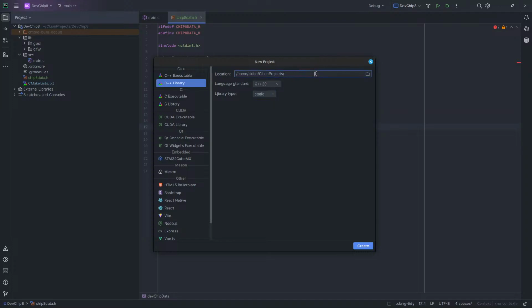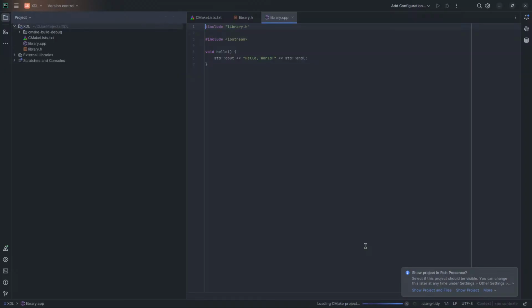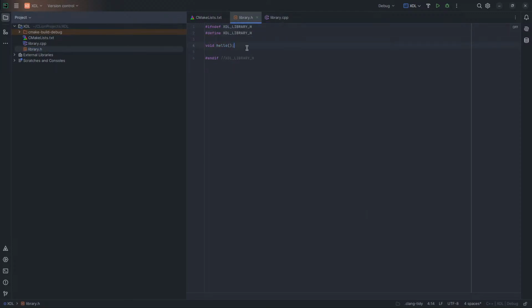So this will be... I don't actually have a name for it, so I'm just gonna do XDL. There you go, XDL. That's probably taken, but oh well. It's really cold in this room. What's in library.h? Oh, yeah, library.cpp. XDL. Is that taken? I don't know if it is. You wanna look that up?